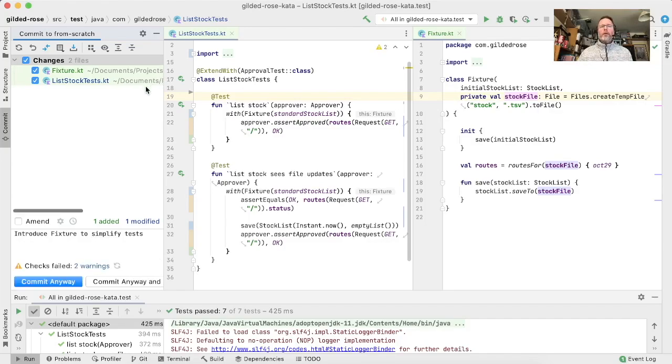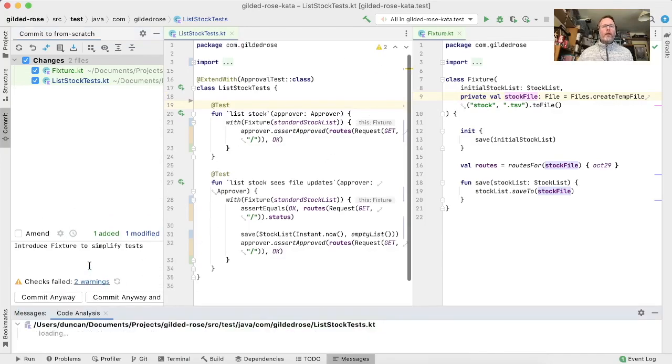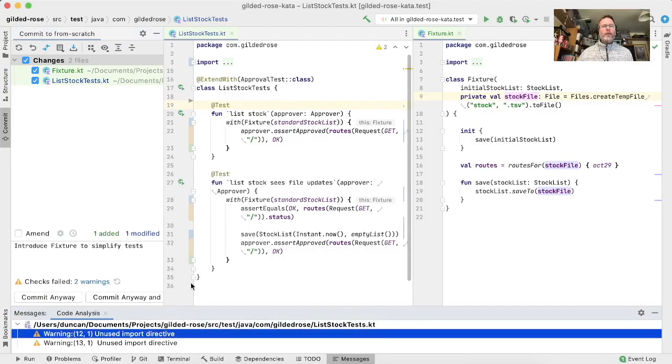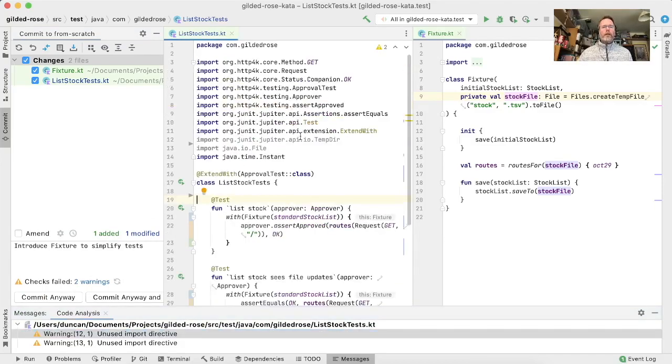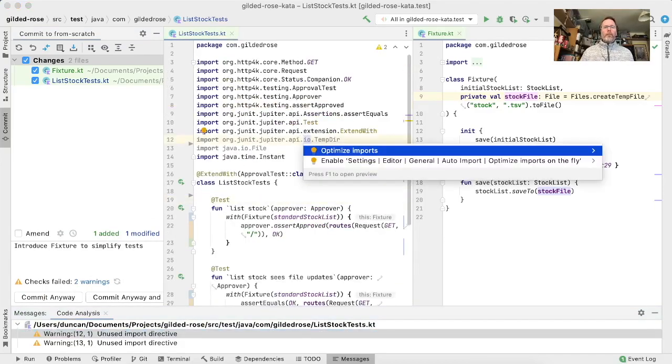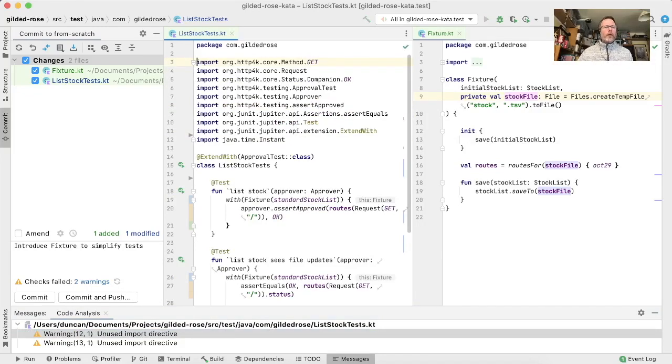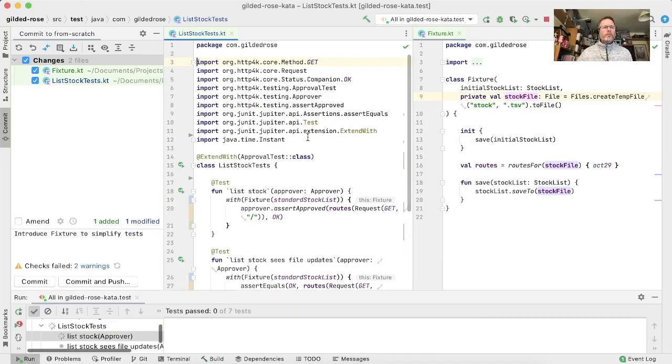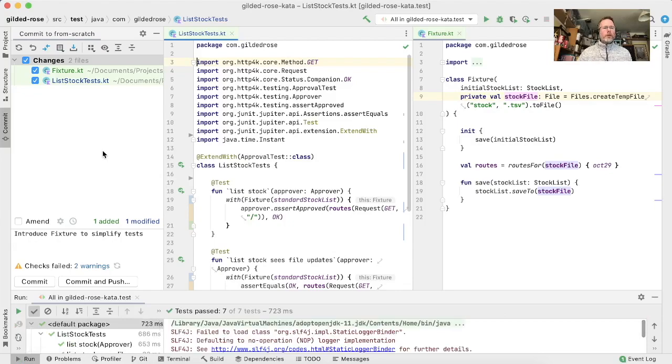There are two warnings. Should we see what they are? Seem to be in here. Let's click on that. Unused imports. Well, we haven't got that set to. There we go. Run that. Good, good, good. Commit.